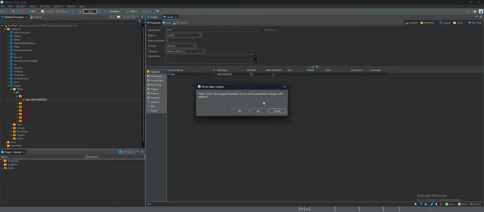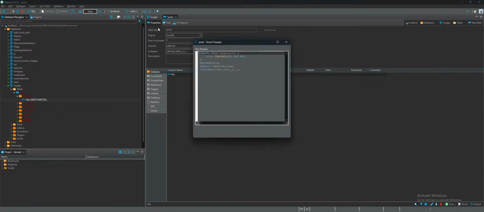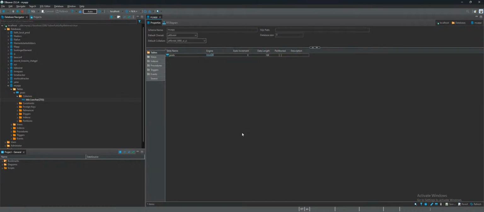That's why it's red, because yeah, I want to persist this. Do you want to persist changes in the base? Yeah, I do. That's why it was red, because I hadn't saved it. Let's go. So this is the SQL query, excuse me. Persist. There you go. Okay, amazing, amazing.